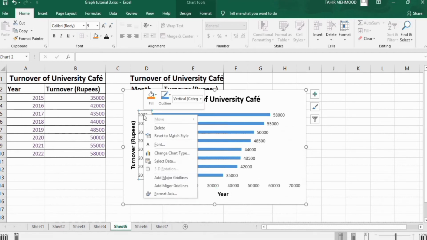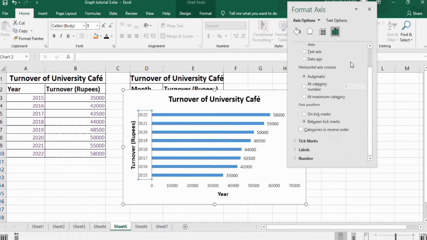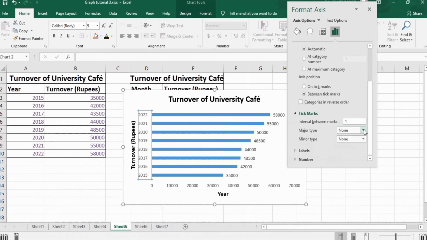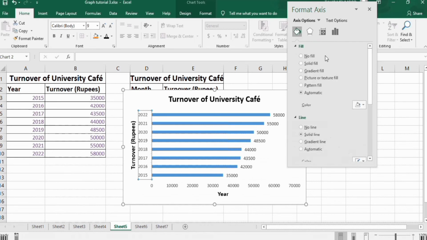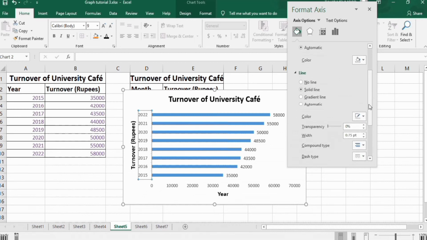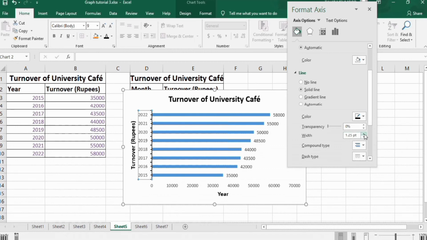right click, go to format axis, and firstly I want to insert tick marks. In the axis options you will find the option of tick marks, and you can select either outside, inside or cross. I will select outside, both major and minor tick marks. Now go to fill and line option, and here I want a solid line, already selected. Now I will change its color to black and its width to 1.5 pt.